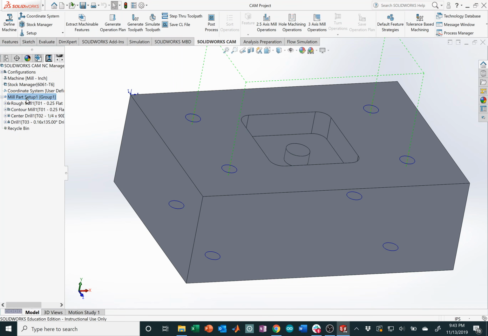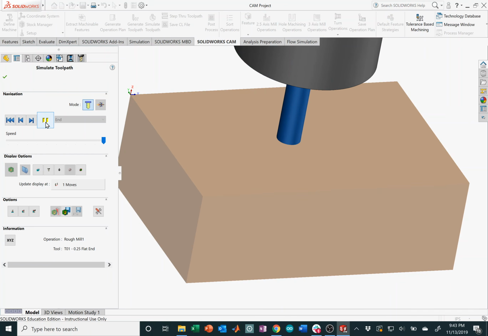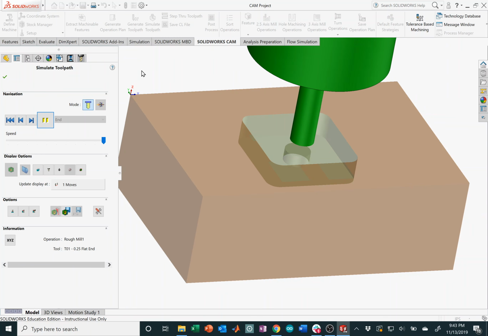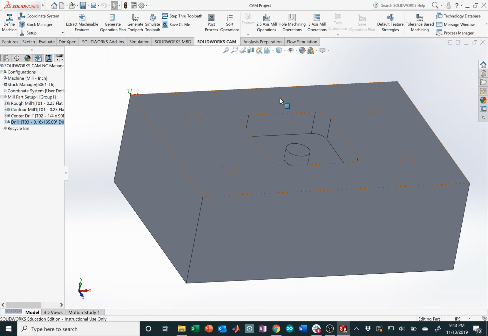Let's go back here, simulate the whole toolpath, and just make sure everything's cool. All right, there we go. Now we don't have that chamfer because we didn't make that initial center drill hole as large. Great, it's looking good. Let's go ahead and post this as G-code.